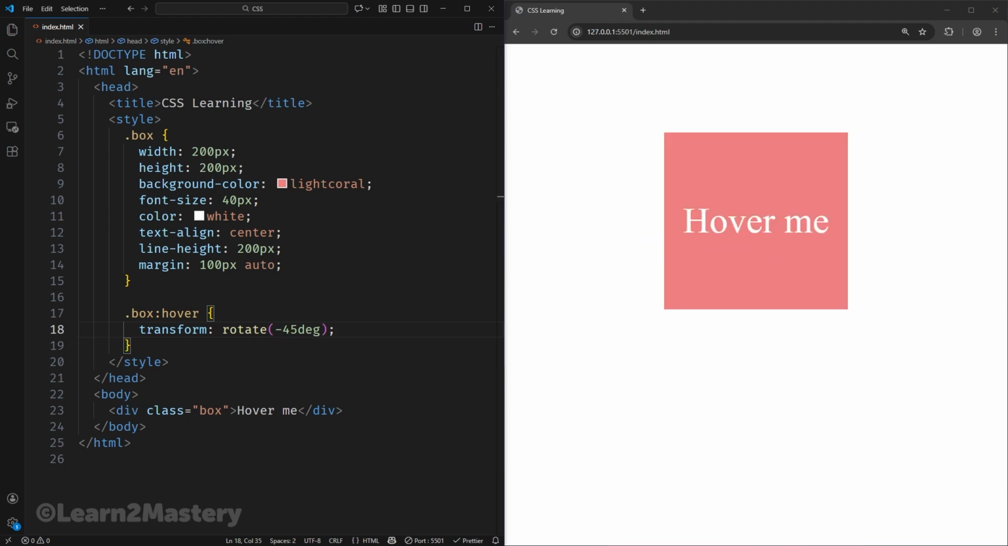Next, let's try the skew function. This tilts the element left or right. Let's pass 20 degrees. Now, when we hover over it, the box tilts to the left. If we use a negative value, it tilts to the right.